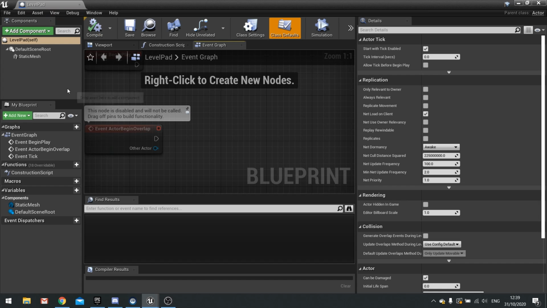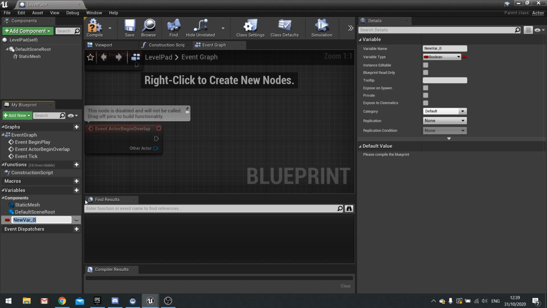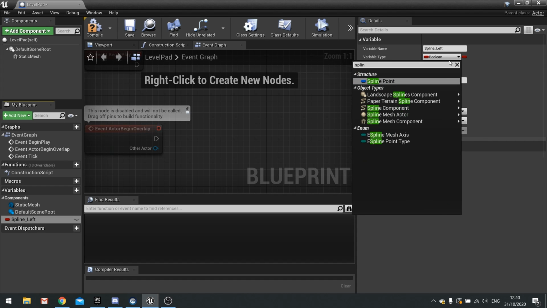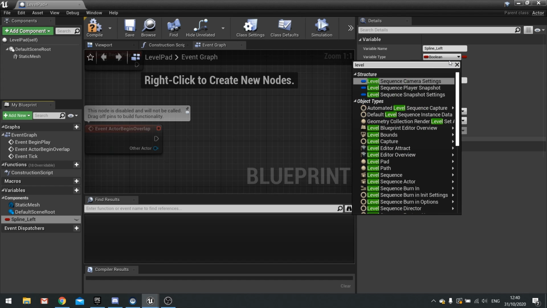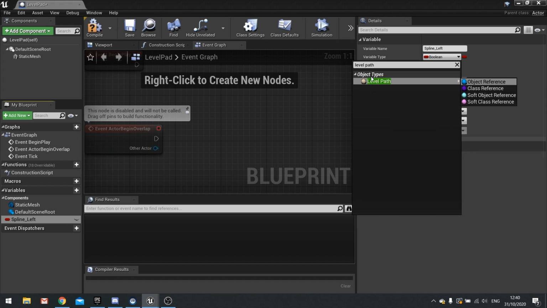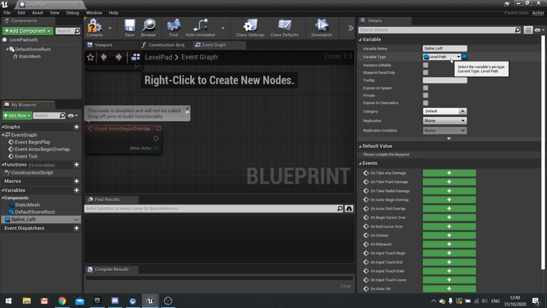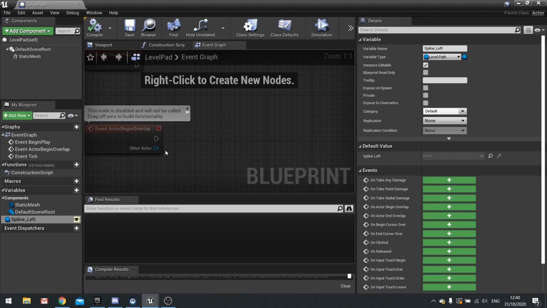So on your level pad, we need to make some variables. On the variables, click on new variable, and this one will be spline underscore left. And we're going to change the variable type for this to be a spline actor, or level path, sorry, level path actor, that's what we called it. And make that just a simple object reference, and tick instance editable and click compile. So spline left will allow us to assign which splines can be used when we push the left key.